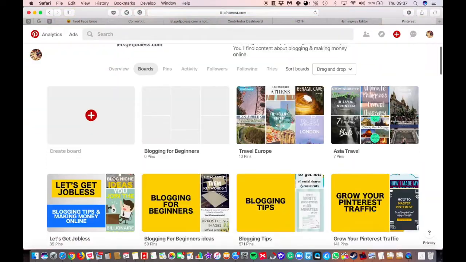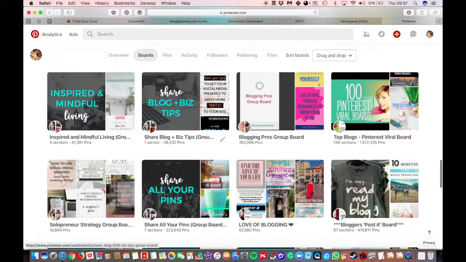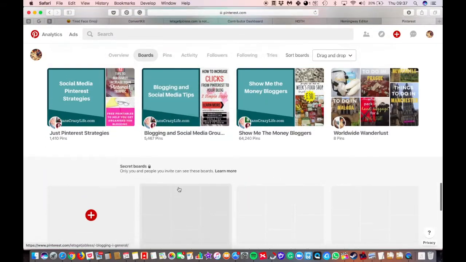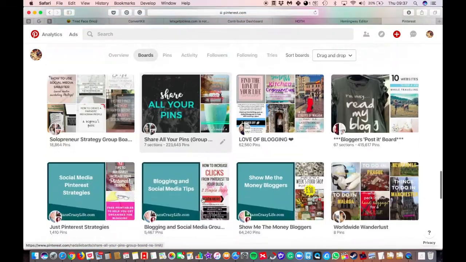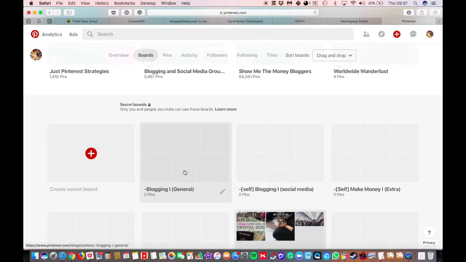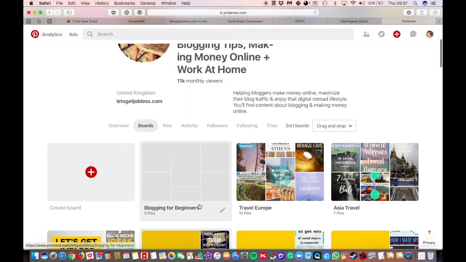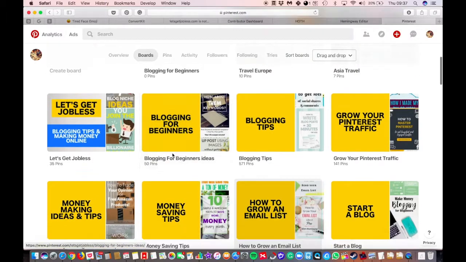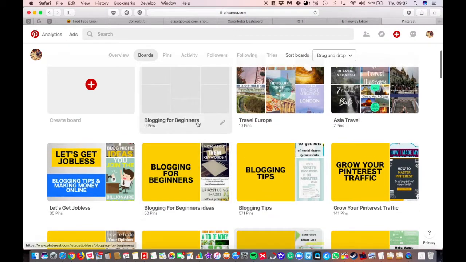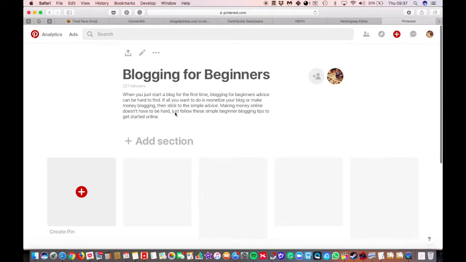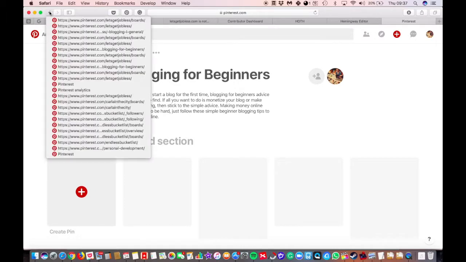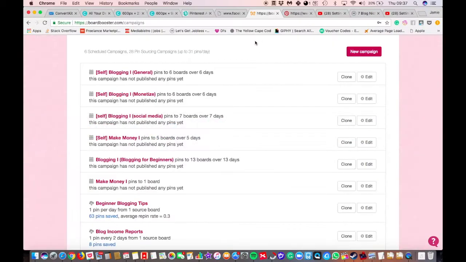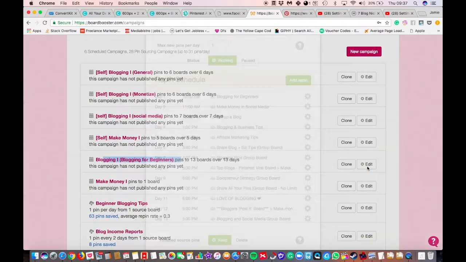But what we actually want to do is, instead of putting our pins from our blog into a secret board and Pinterest then pinning them into these group boards, we actually want to make that secret board a public board. And we want that public board to have relevant keywords. So we've already been making our group boards, that's these here. Our regular boards. But now for this pin sourcing campaign, instead of these having third-party pins, we want to have a particular board which has got only our pins in. So this Blogging for Beginners board here, this is going to be my source board for my campaign here.